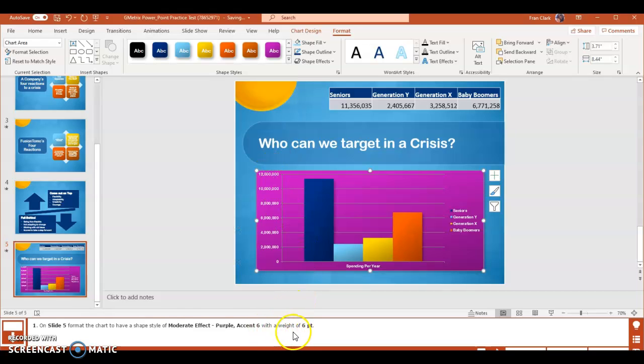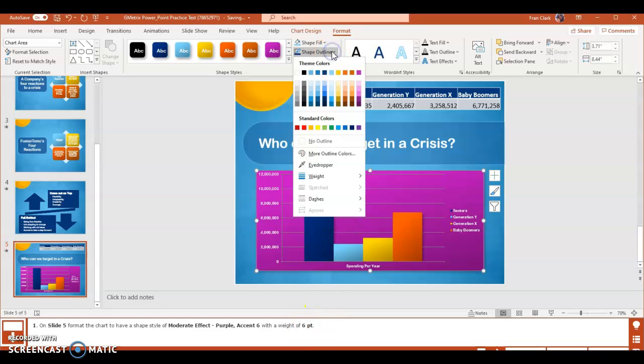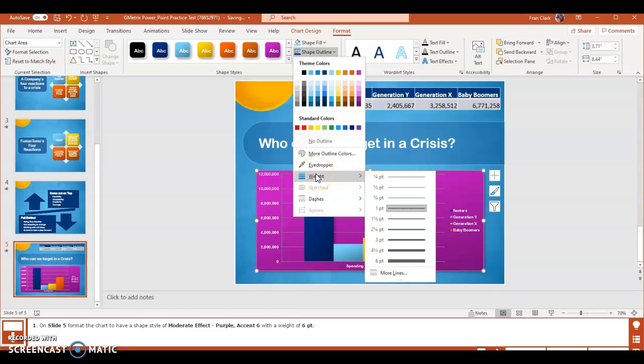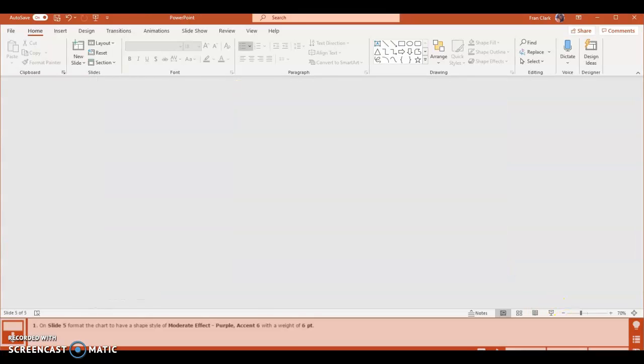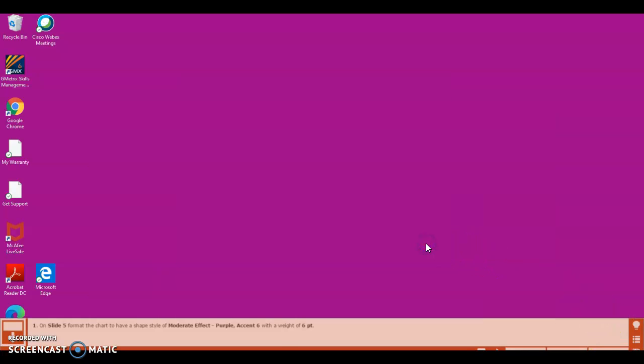And with a weight of 6 points. A weight is going to be the outline or the border. It doesn't tell us a color, so we're not going to change the color. We're just going to say weight is 6. And there we go.